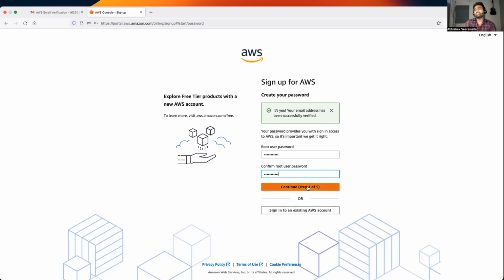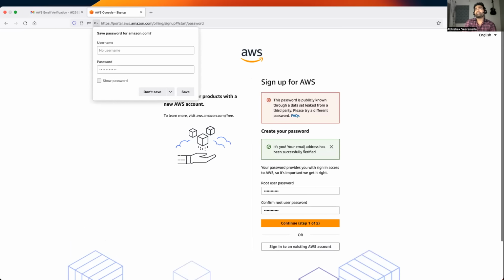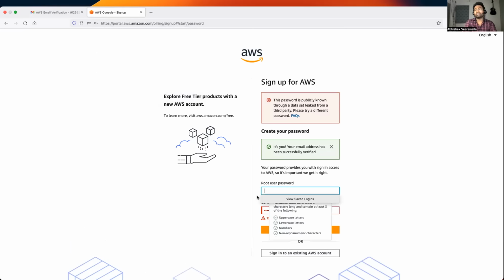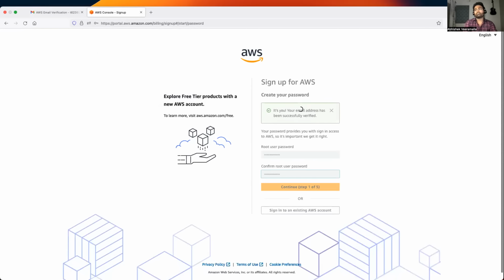Continue, step 1 out of 5. Yeah, I did not provide a strong password, so it is asking me to change the password. So what I'll do is create a slightly stronger password this time. Done. So, step 1 out of 5.